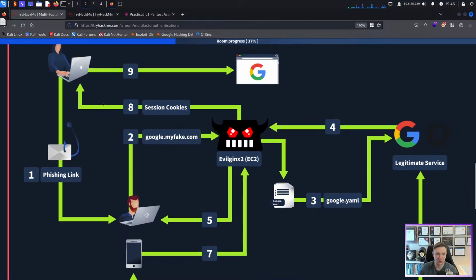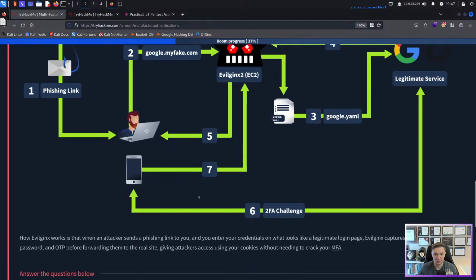I'm just trying to follow this chart. It starts up here. We got a phishing link, not a legitimate one. It goes to the user. The user goes to fake Google. Evilginx injects to EC2, takes their data. Google.yaml, I don't know what that means. Goes to Google, comes back over to Evilginx to. Bro, I'm lost. Where's 5? All 5's down here. Goes back to the user. Where's 6? Well, how did 6 get over here?